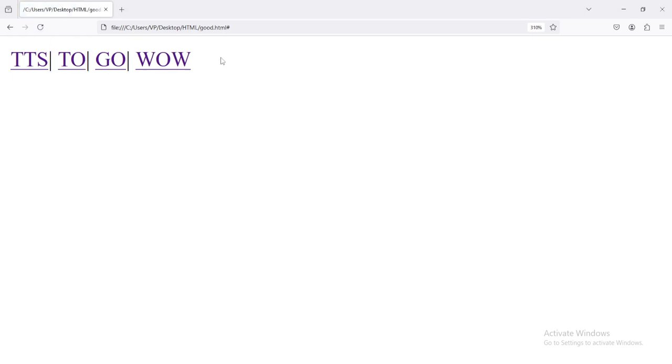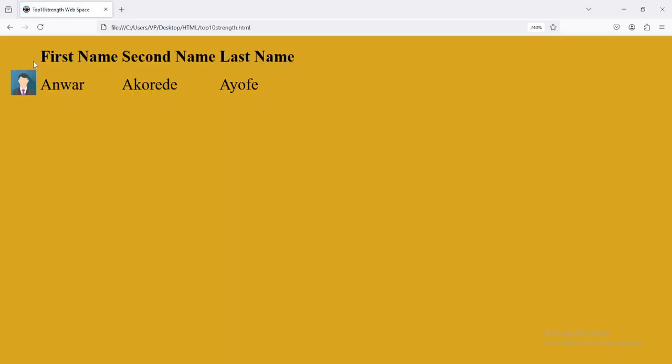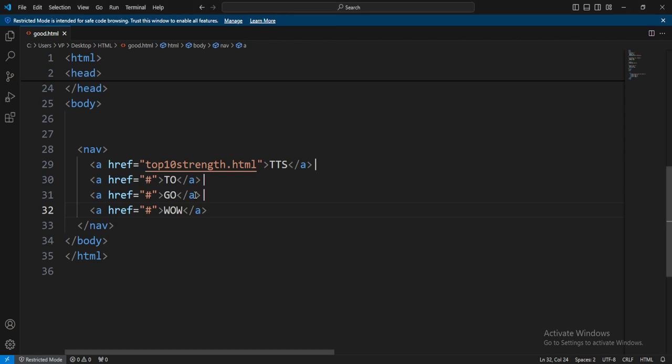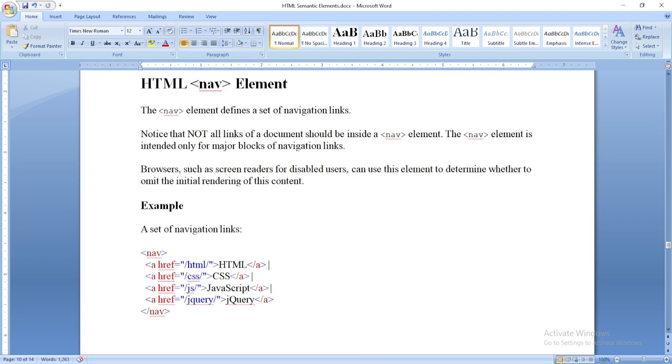Can you see? It separated everything one by one, and you can decorate the links and you can do much more, anything you feel like you want to do. When we click this one, it takes us to this place, and when we click this one also, it takes us to another place. So this one is for navigation and you can control it to your taste. So this is part of the HTML semantic elements, the nav element. Inside you can have your anchor elements, anchor tags.